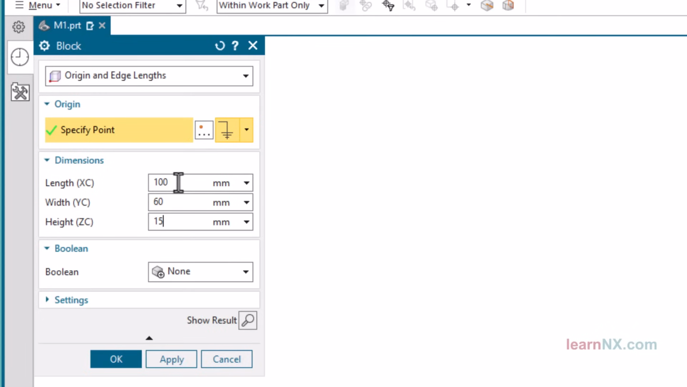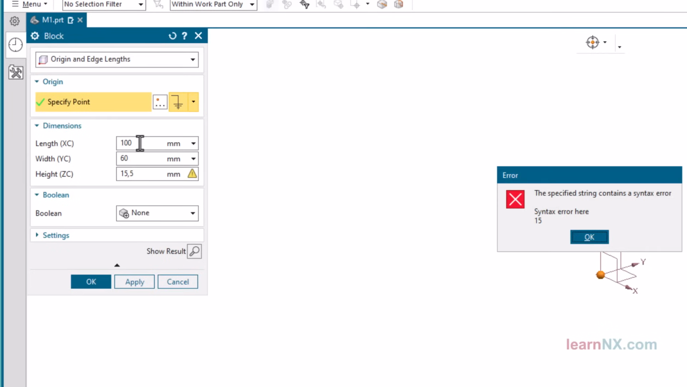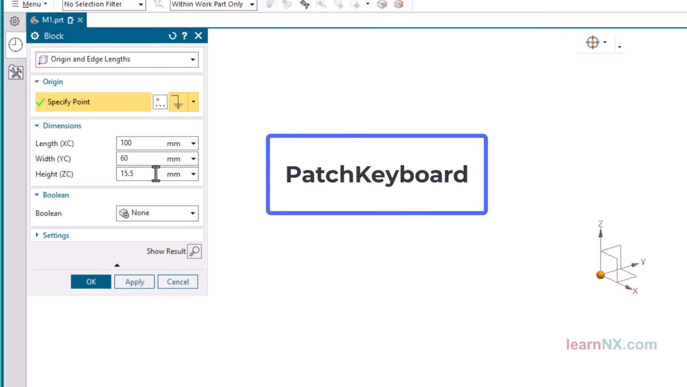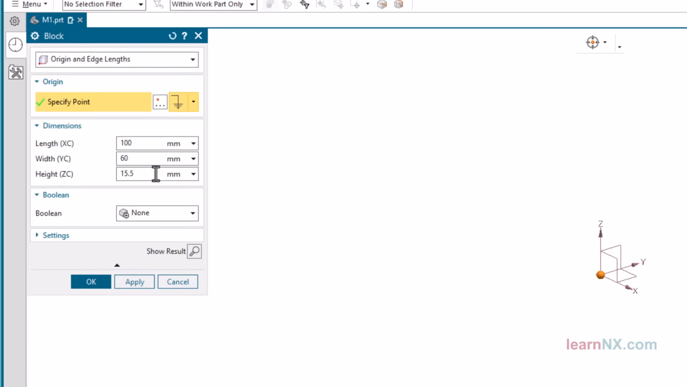Now a hint for countries using the metric system. As decimal separator for decimal places, you need to use a dot. A comma leads to an error warning. If the number pad on your keyboard writes a comma, you can use the freeware patch keyboard to change the keyboard to a point. Till then, be sure you use the dot as decimal separator. After you put in all values, hit OK.